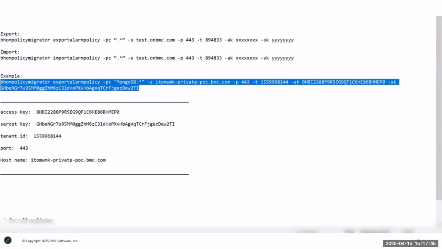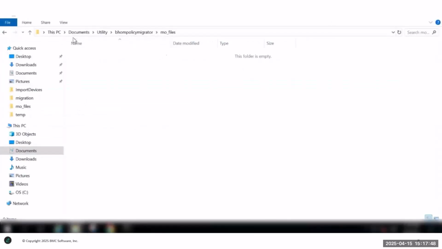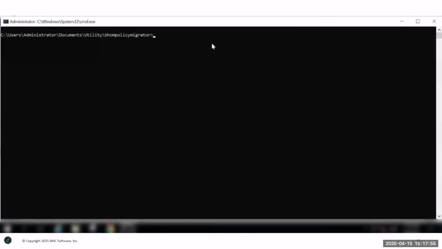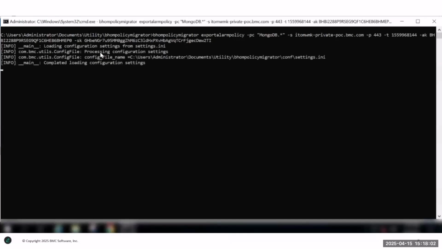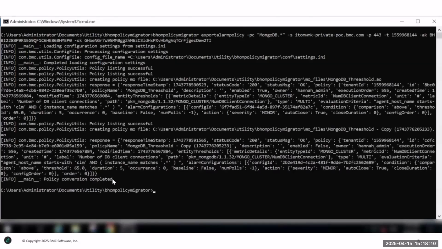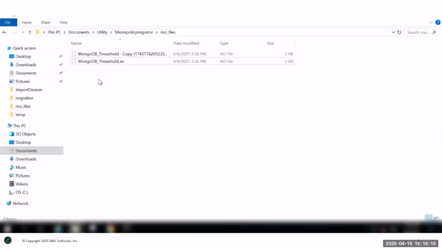The exported policy or group is stored in a file format in the MO folder of the BHOM Policy Migrator utility. For now, we do not have any export stored here. We will now run the command that we have prepared to export the two policies with name MongoDB. The policies are being converted into a file format. The policy is successfully converted into a file. Let's validate. We can see there are two files present in the folder MO files.